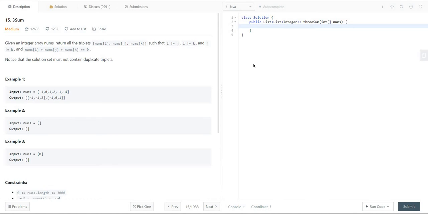Welcome to another video. In this video we're going to see problem number 15, which is 3Sum Closest. It's actually 3Sum. What we have to do is find a triplet which is going to result in 0. There is a method called the two-pointer approach, so I'm going to use the two-pointer approach for this question.